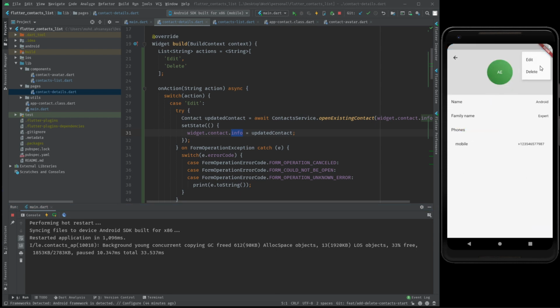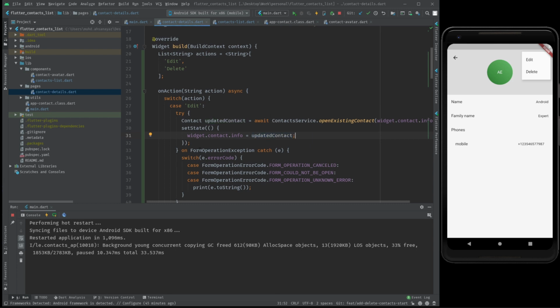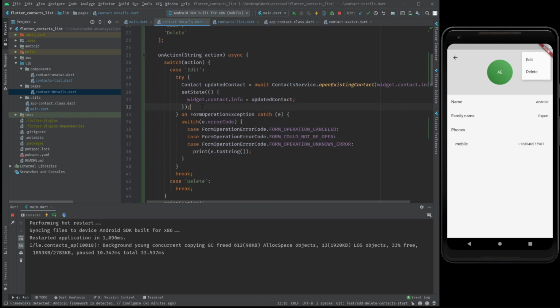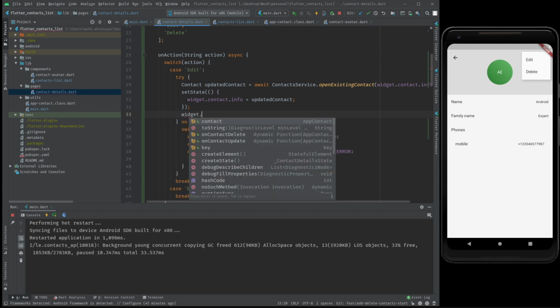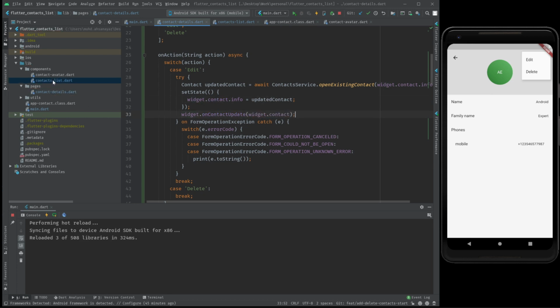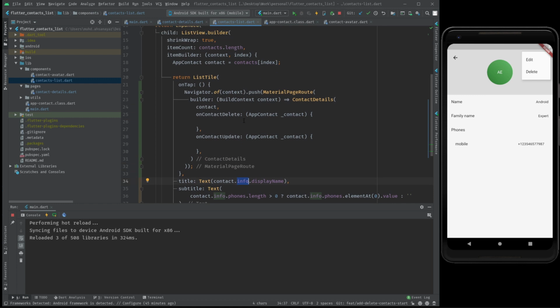So in order to handle this, once we have saved this information, we need a way for the list to reload the contacts as well. So what we'll do is call this onContactUpdate method here. We are going to say, hey, call widget.onContactUpdate, and also pass the widget contact from here. So we get this back into the contact list method here. And now we can basically print it here as well.